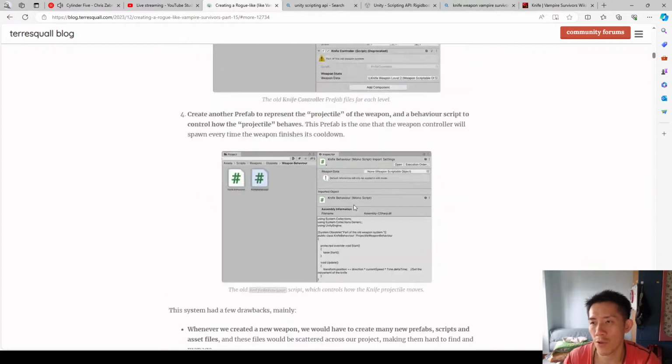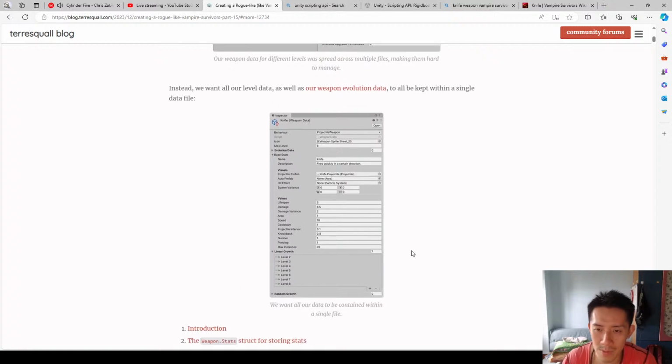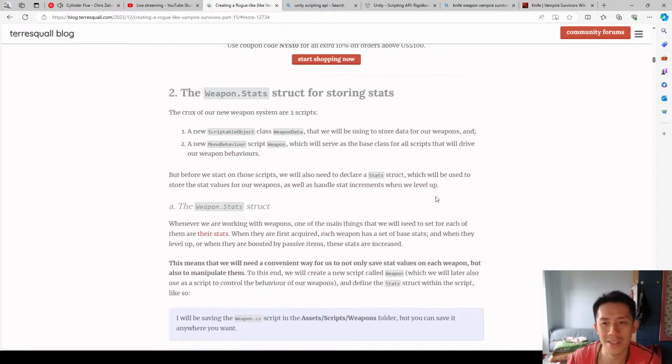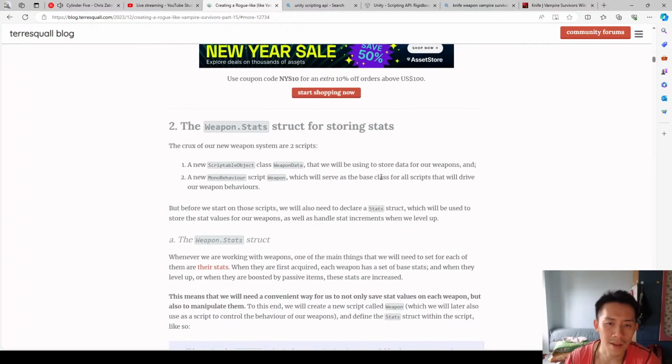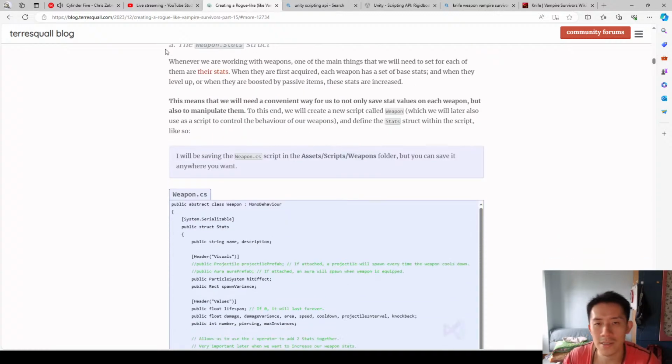Okay, so for us to go from having this system to this system over here, we have to create a couple of new scripts. The first script that we're going to create is the most important script of them all, because it allows us to manage the stats of our weapon. Let me run through how this will work. We're going to create a new struct called Weapon.Stats, and this is going to go inside a new file called the weapon file.